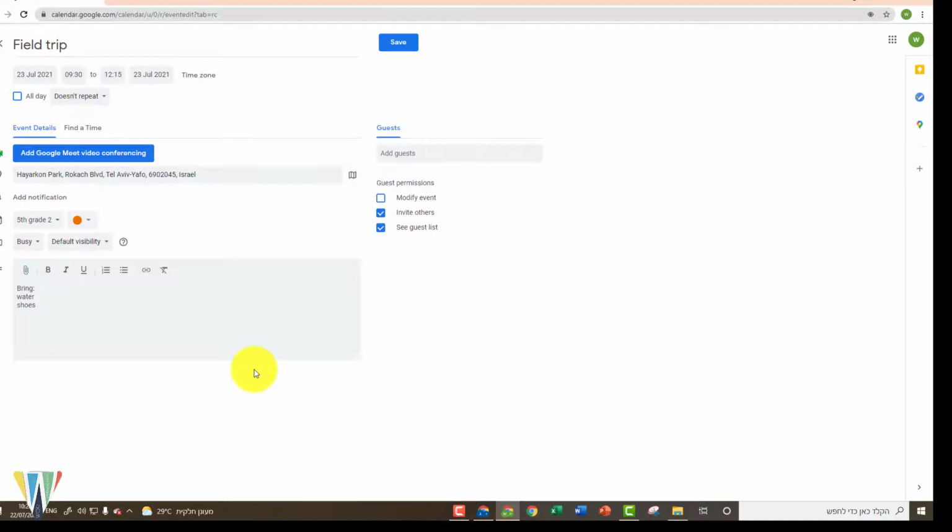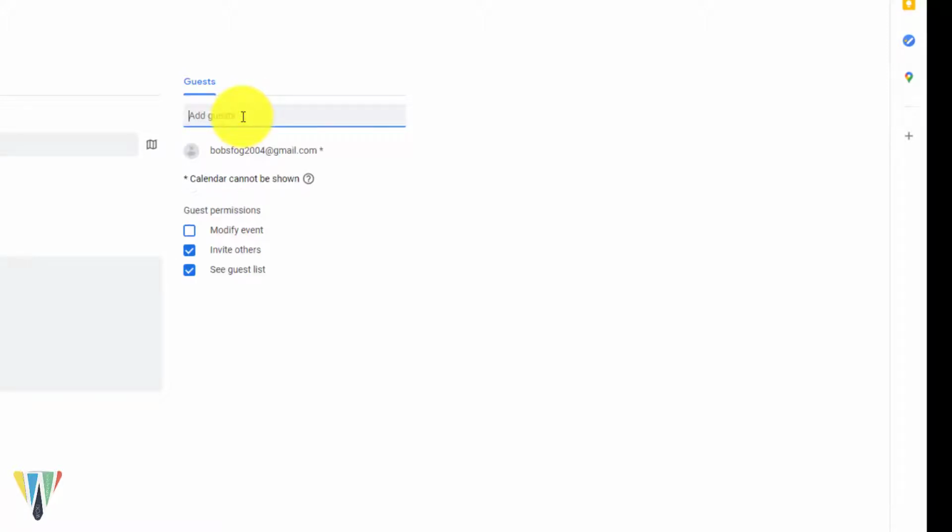You can add more people to the event. You can add people to the event that not necessarily have Gmail, but people with any other email address. I'll click on Add Guests and type in the email address of the person that I want to invite. To finish, I'll press Enter. I can type multiple addresses.